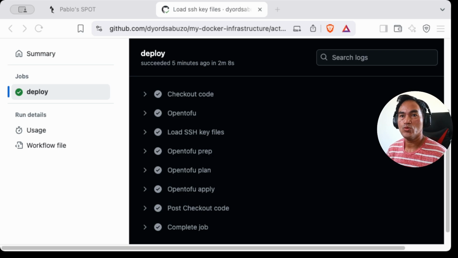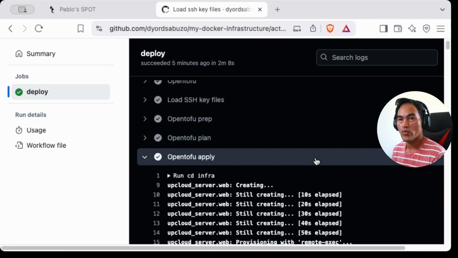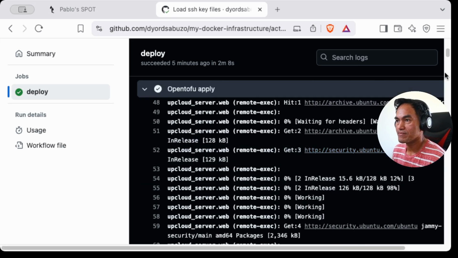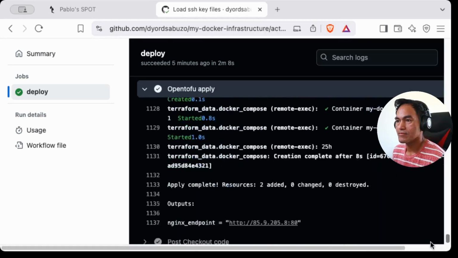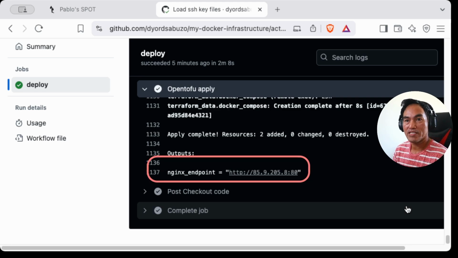So what I need to do now is pull out the server details on my apply output and test the access to my container stack. So let's expand the output of the apply step and then head all the way to the end of this log. My infrastructure code still needs to be updated to line up my changes because this output is still saying Nginx endpoint. So I can make the cleanup later.